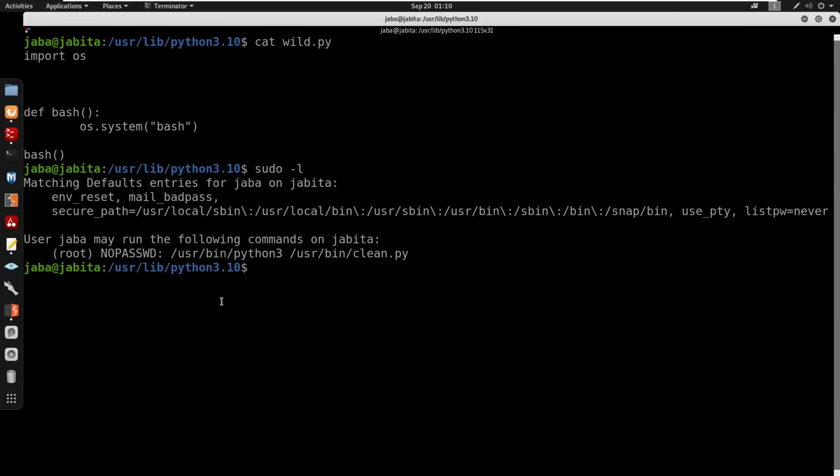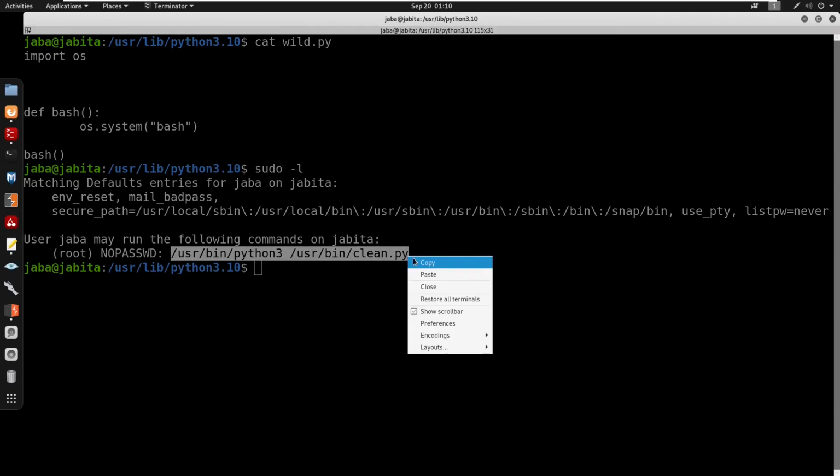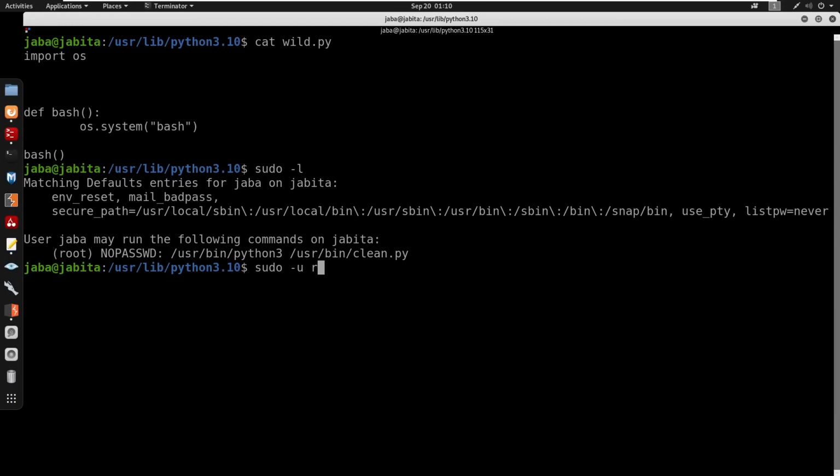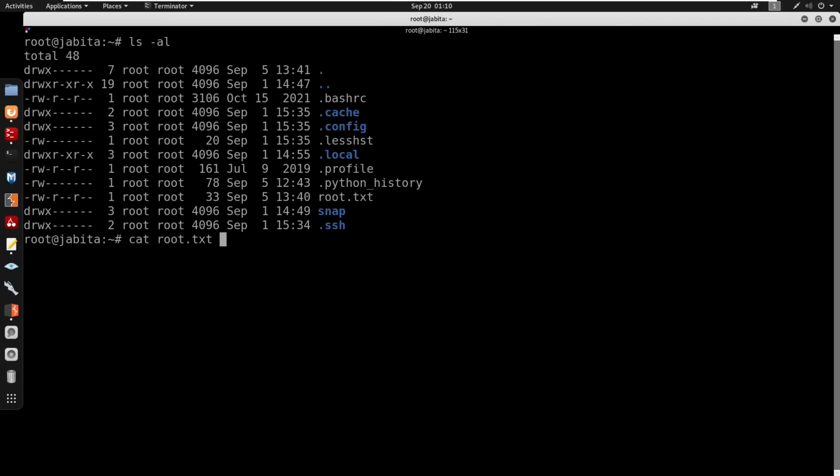So do sudo -l. I'm just going to copy all this. So do sudo, run this as root for /usr/bin/clean.py. We do id, and cat root.txt.